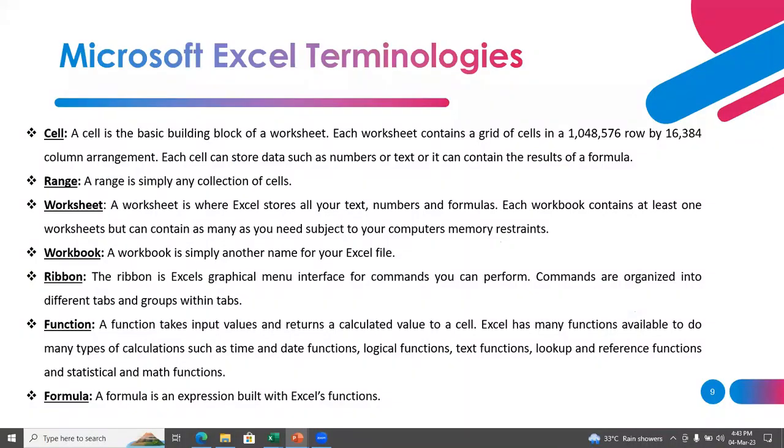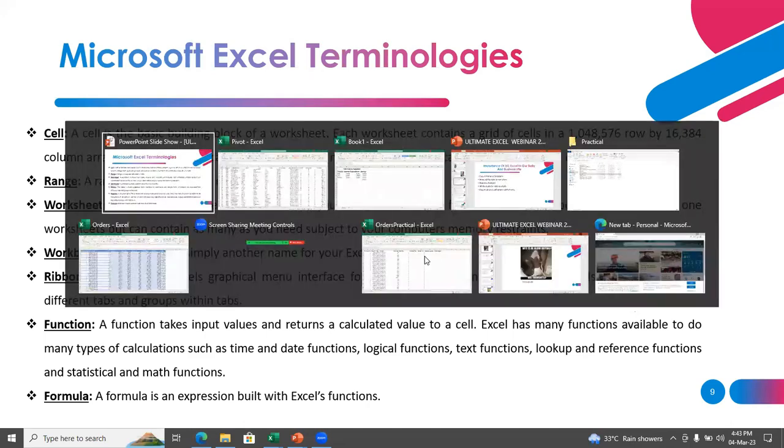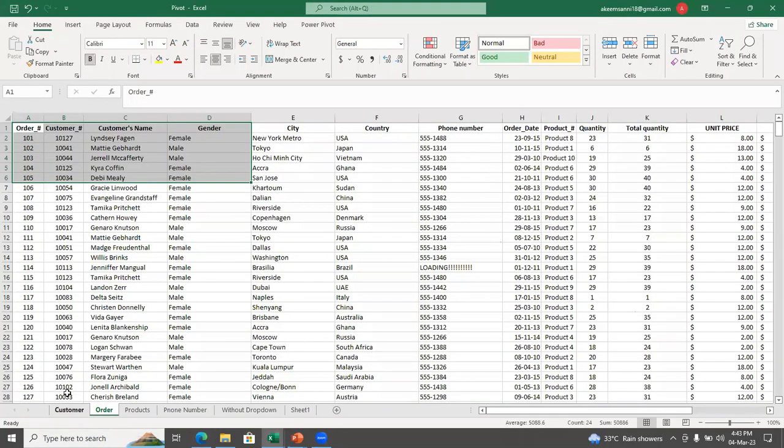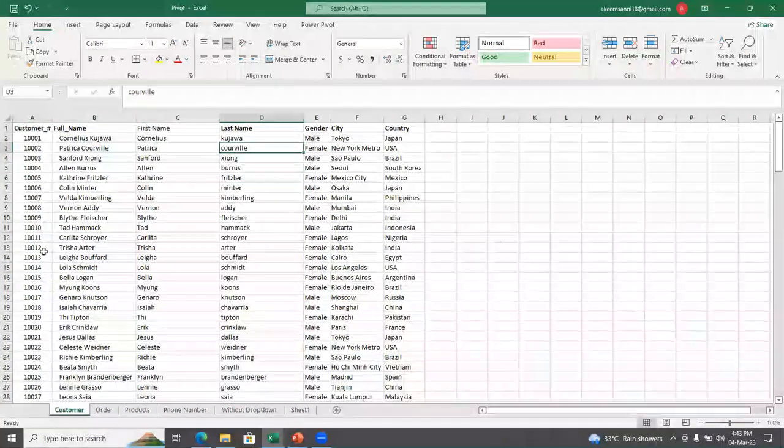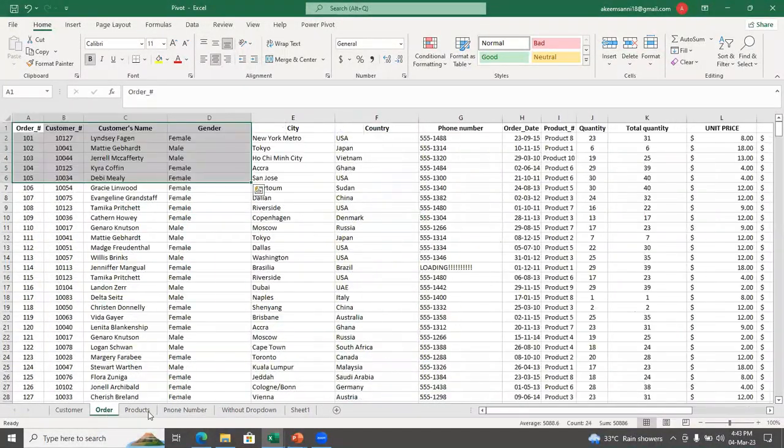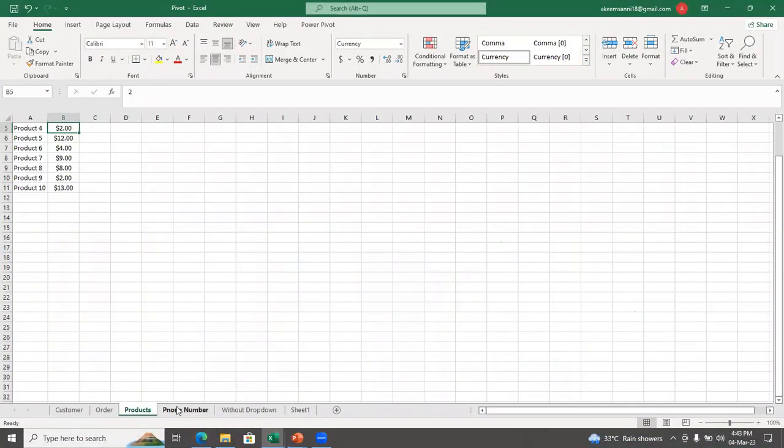Let's move forward. Another one is a worksheet. We've all seen worksheets. A worksheet is where Excel stores all your text, numbers, and formulas. Each worksheet can contain as many rows and columns as your computer allows. You can have a lot of worksheets in one workbook. Let's see it. Like you see right here, this is sheet 1, this is worksheet 2, this is worksheet 3.